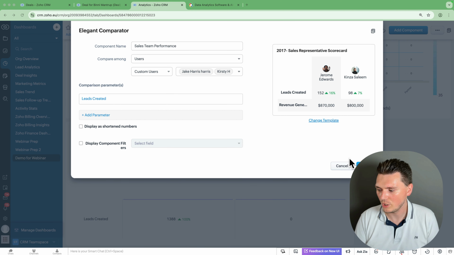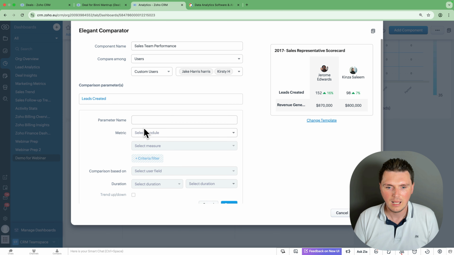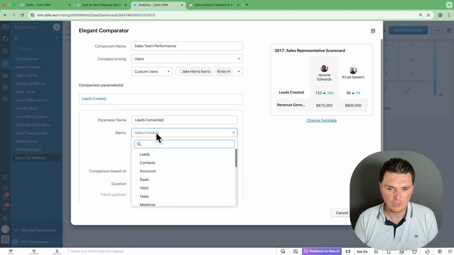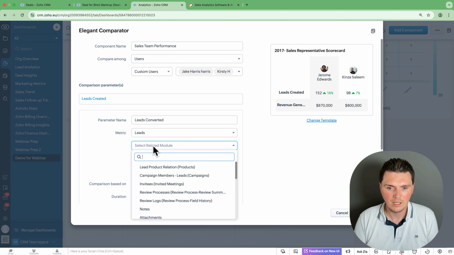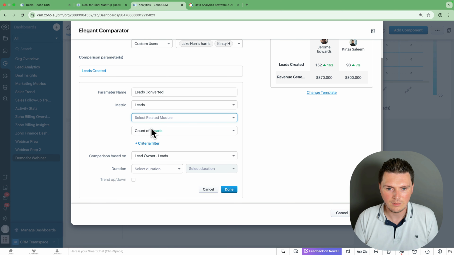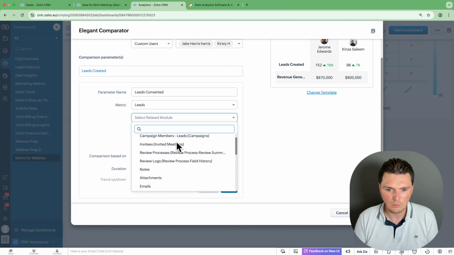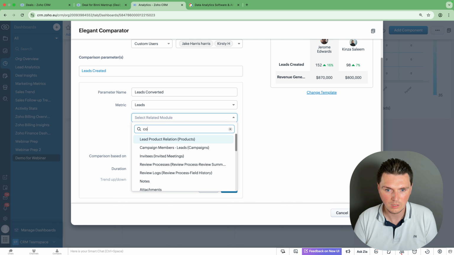So next, I'm going to go into leads converted. So I'm going to add parameter. And I'm going to go into leads converted. The metric is going to be leads. And we don't need any related information, although what we can do actually that works quite nicely sometimes to do converted is we could actually do... no, we'll leave that empty actually.